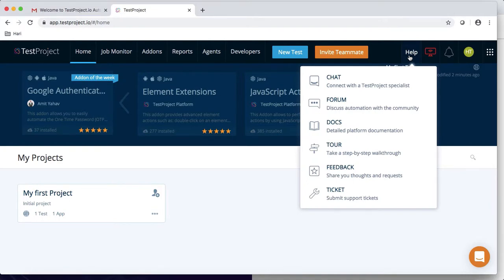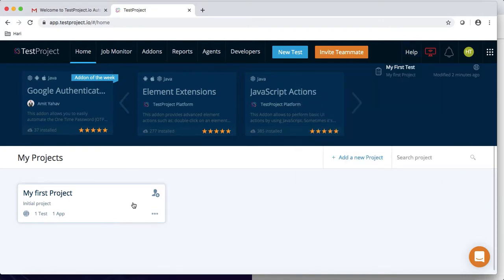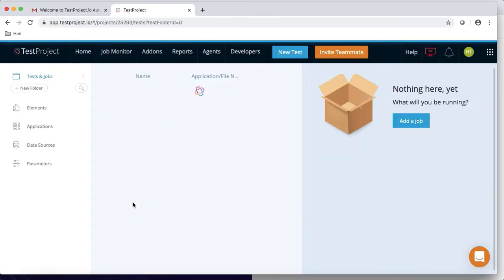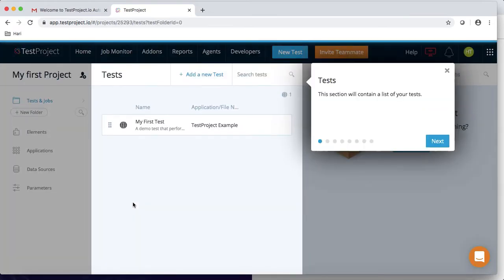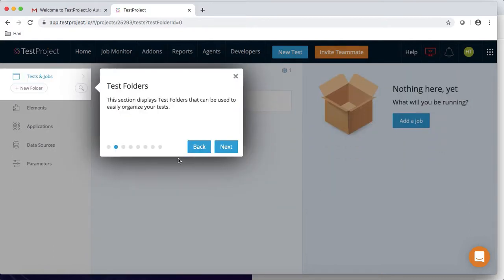You can go into that, you can see more details, and go to the sample project, which has already been created for your information. You can navigate through, there's a little tool. You can click these options, and that will explain what all these elements displayed on TestProject are, so you understand how to use it and why to use it.